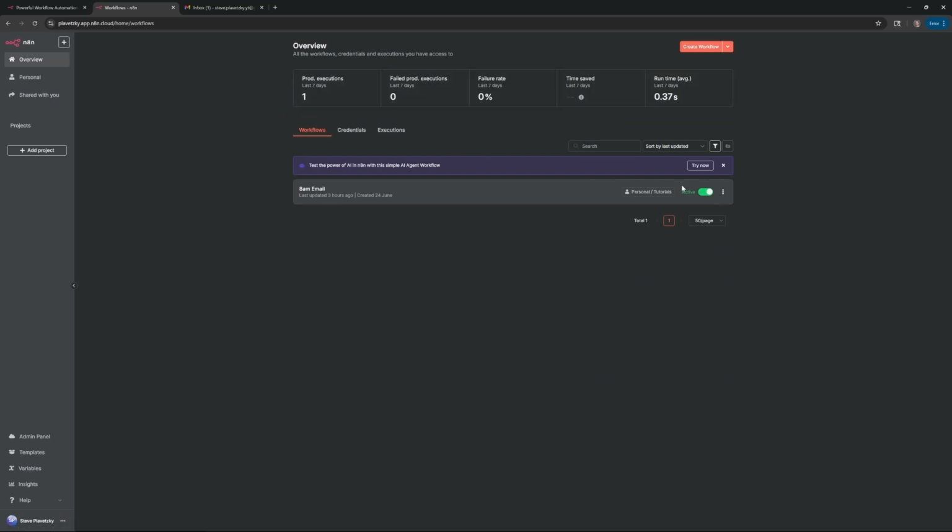Now, since it actually went active and it ran once, we now have execution of 1. It does not count any tests. So as we were building it, I ran it a couple times, but that doesn't show here because that counted as a test. Which is a nice thing about N8N, where you don't get penalized for testing things. You only get charged, quote unquote, for when it actually runs automatically in the background.